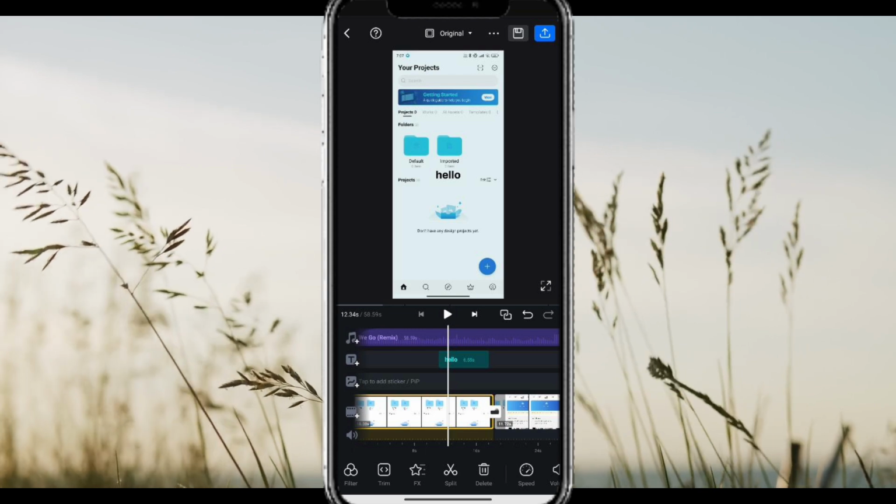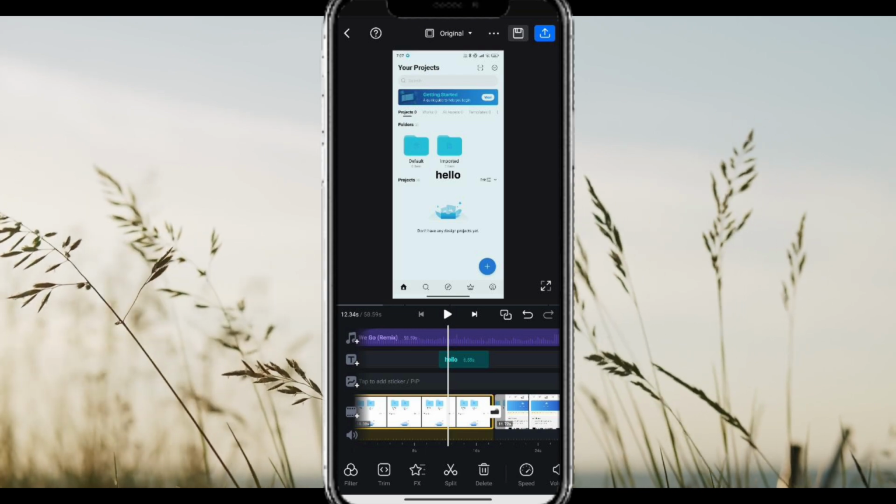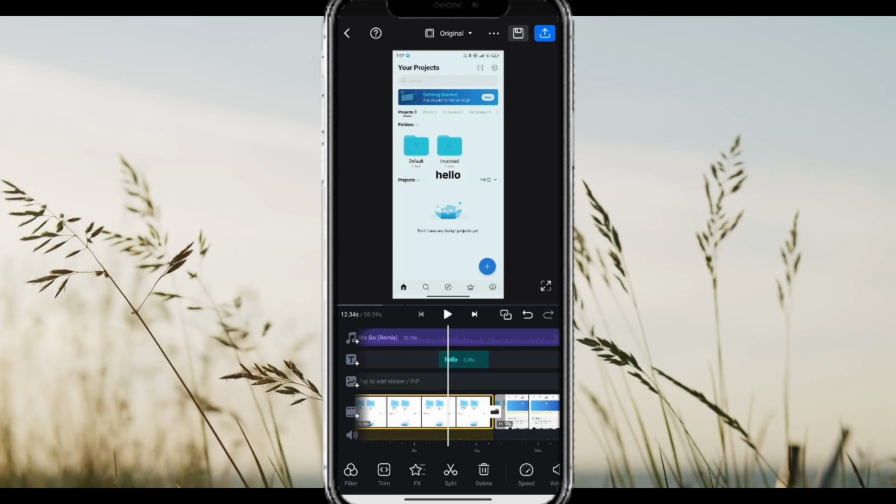And that's how you can lock the element in VN Video Editor. It's super quick and easy.